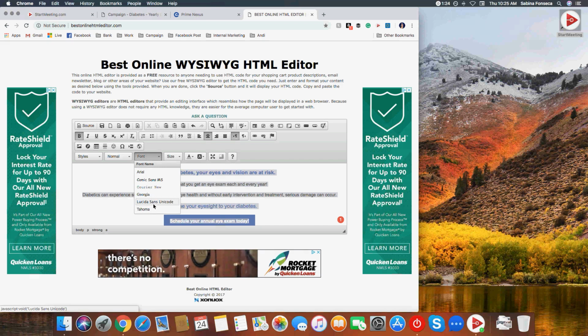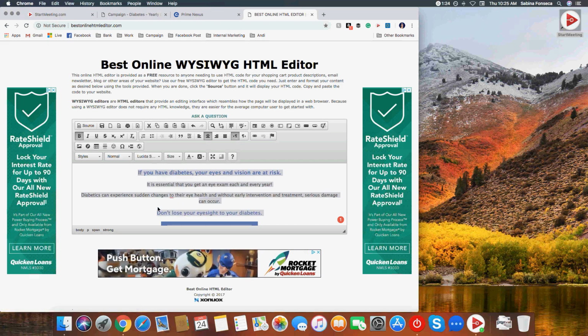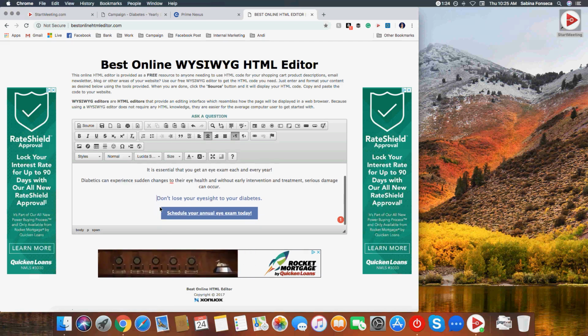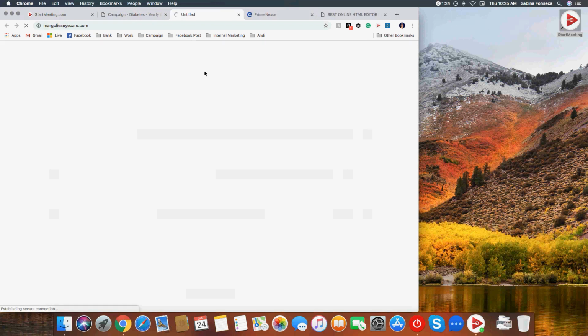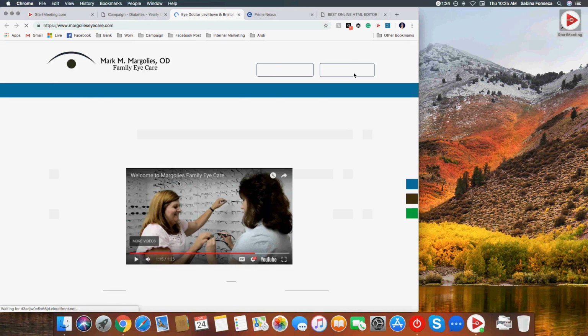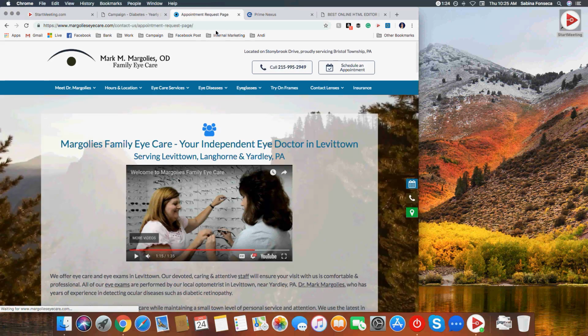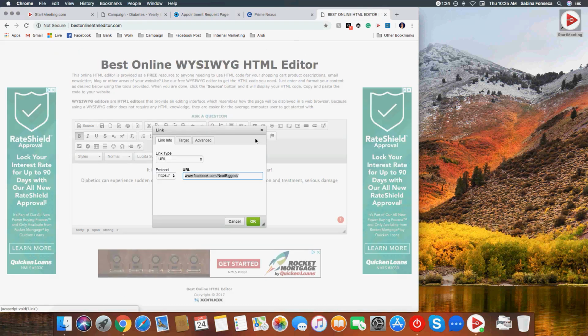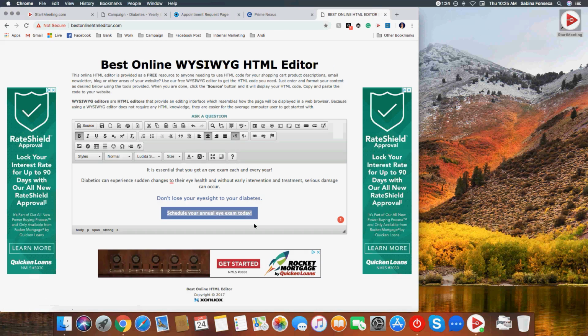I like to change the font to this one because it just looks a little wider, a little bit easier to read. And then we'll add the book an appointment link. So we'll go to their website and get their schedule an appointment link. And just copy, click the link button, and we'll paste the link there. Target, and then we'll click new window so it opens up to a new window.